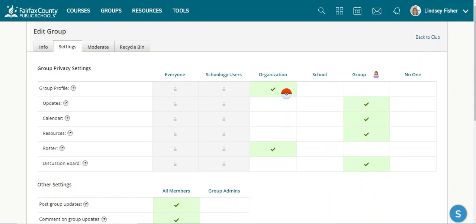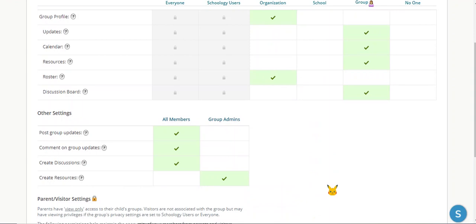With that said though, you can keep the profile public. You may want to keep the roster public just depending on what the club is about. For example, a Gay Straight Alliance, you may want that to be individual to the group just to prevent any kind of harassment. But if you have a different type of group, like say the football team, certainly their roster is public.